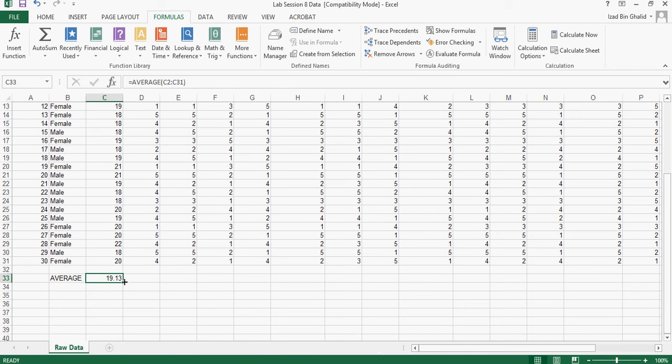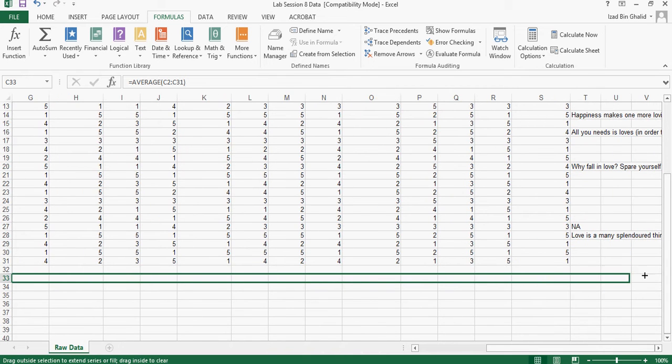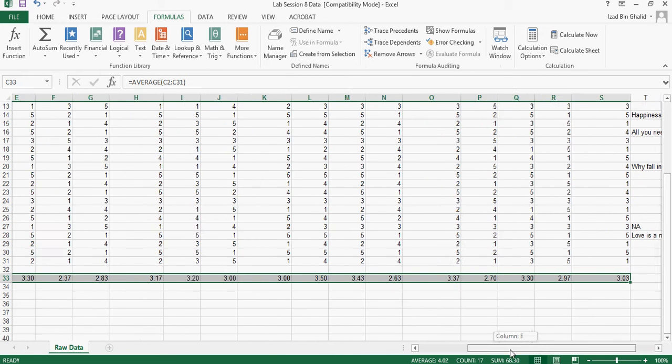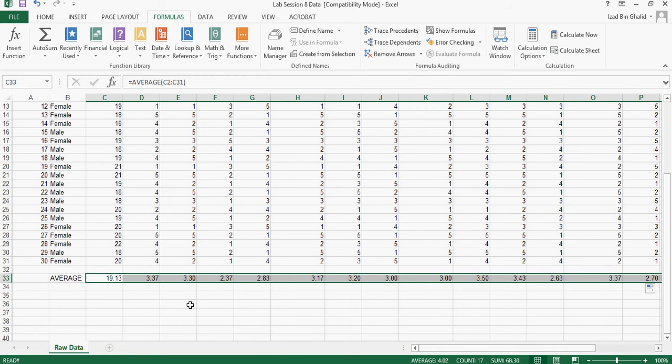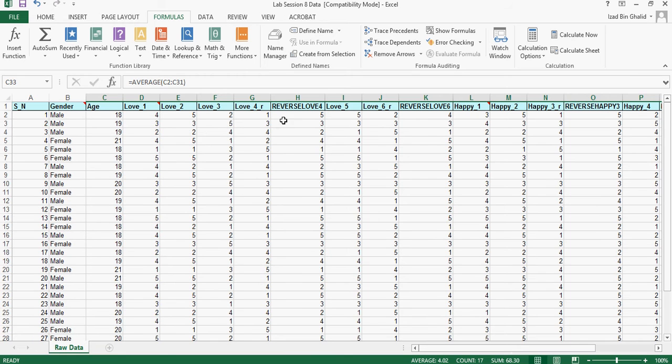And for question C, we need to average the score for each question, for question 1, 2, 3, 4, and so on.